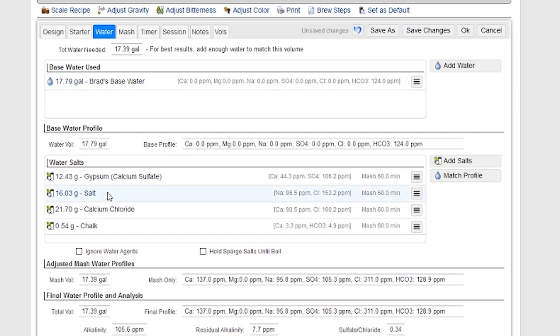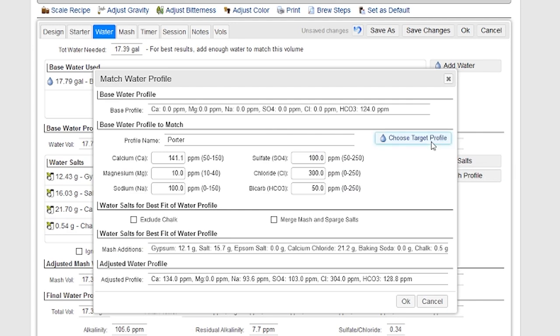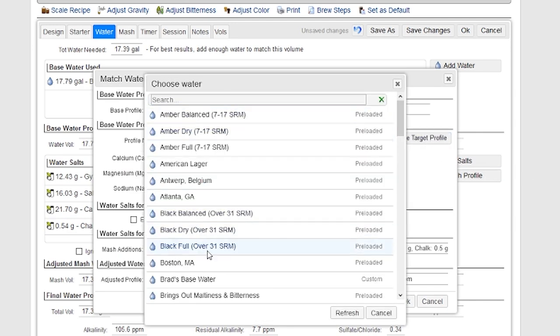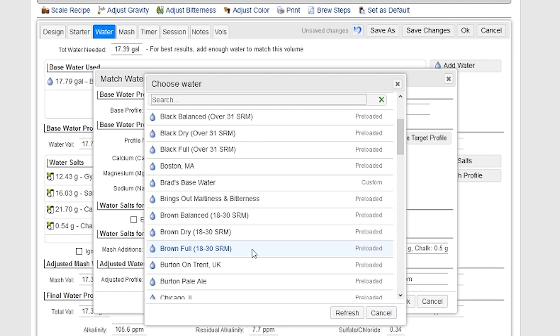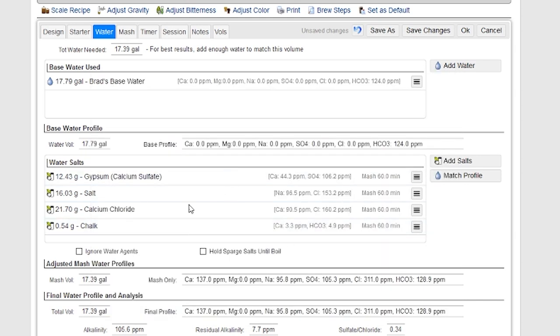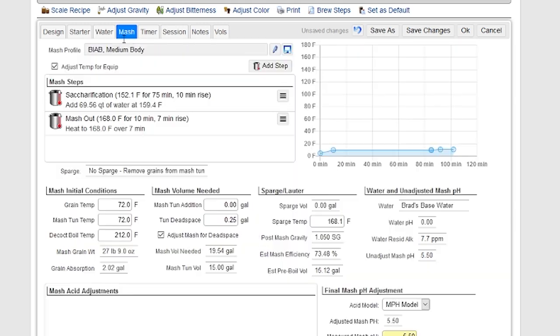If you get into water profiles, I can start with a base profile here at the top, and I can build it up using salts, including tools for matching a profile. Let me match it to a particular individual style, for example, or match it to a particular city. I can do all that from here, and it'll calculate the water salts, and then it'll automatically add those water salts to my ingredient list.